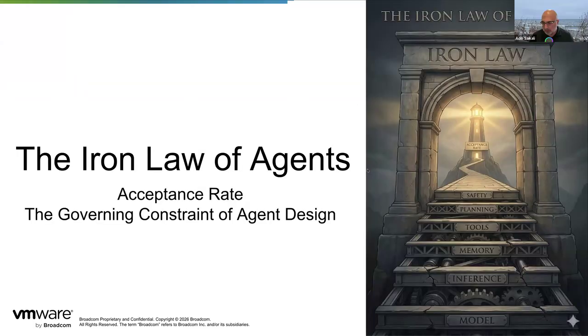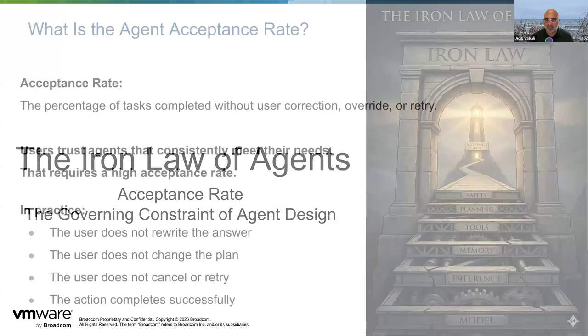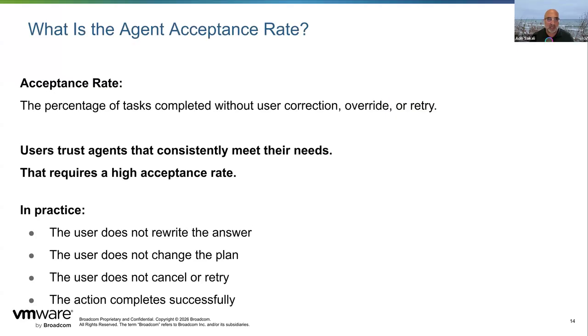Okay, excellent. So the next thing I want to talk about is what I think of as the iron law of agents. This is the most important thing about an agent, which is the acceptance rate. But let's define what it is. It's the percentage of tasks that the agent completes without user correction, override, or retry. Think about it like this.